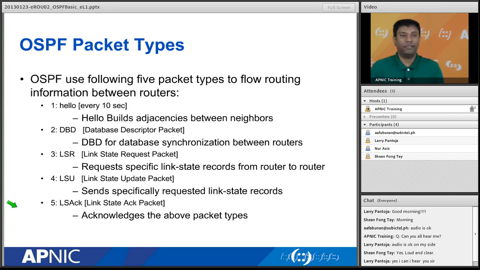They send those replies using the link state update packet. Then afterward, the last one is the link state acknowledgement, or LS acknowledgement. That type of packet is used to acknowledge every link state update or link state request that it received, right? Why do they use the acknowledgement? Because this is how they ensure reliability.